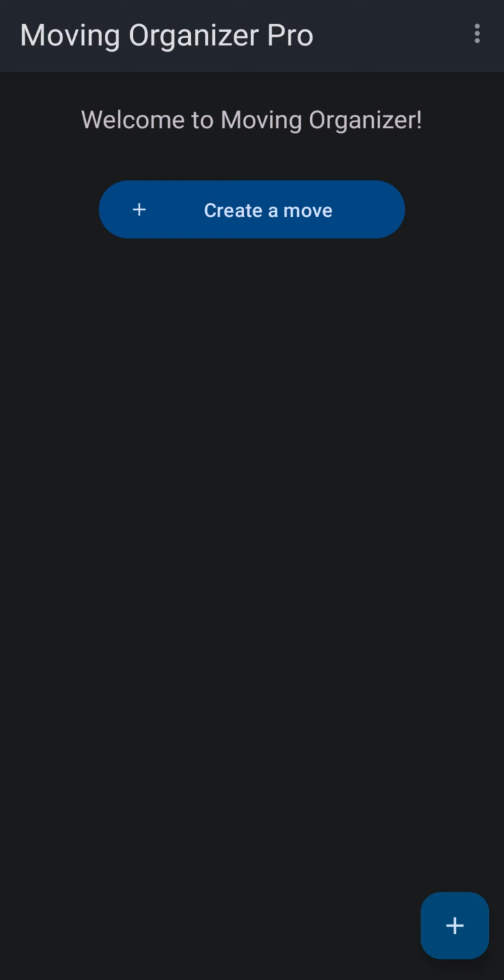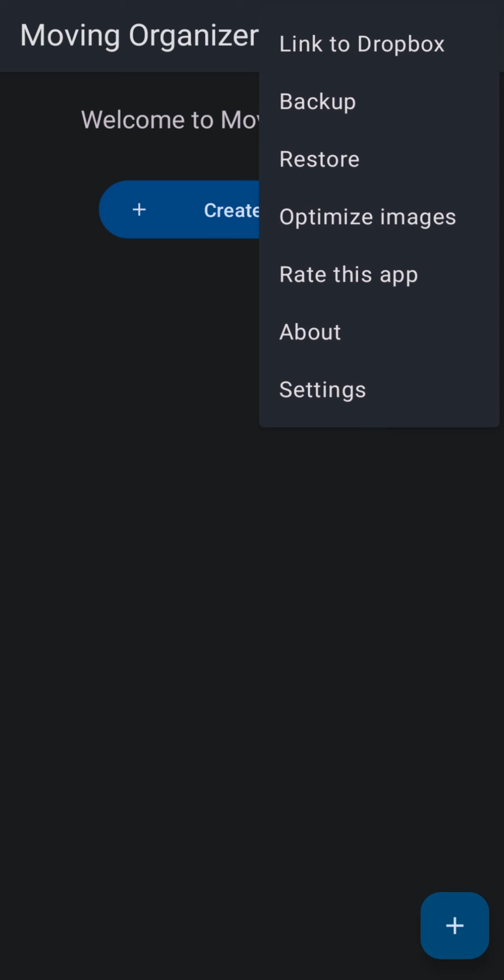Once a move is created, you can then create additional moves by pressing this plus button. So let's go ahead and create our first move. But before we do that, let me just quickly show you a few menu options that are available in this screen. To go to the menu option, you tap on this menu button.